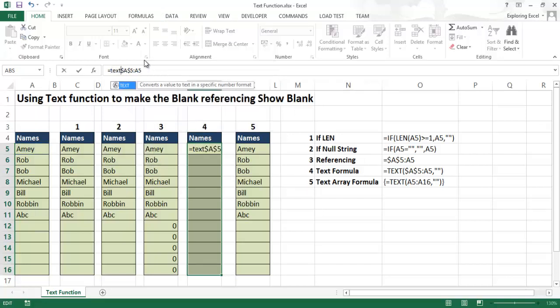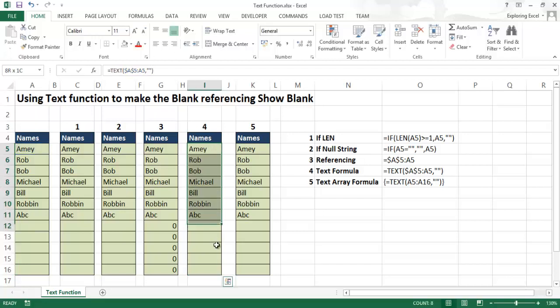Now TEXT converts a value to text in a specific number format. There are two arguments: the first is a value and the second is the format text. I'm going to do the format text. Now I need a blank, so I will make it a null string. Control Enter. I will get my answer. This is a very small method to use. This is an expandable range.